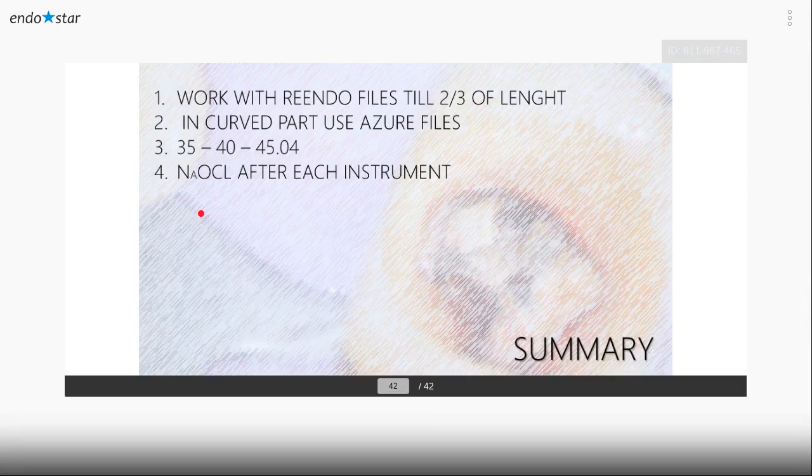And don't forget that sodium hypochlorite is our main solution that we are using in our practice, because after each instrument we have a lot of debris that we need to remove. That's why sodium hypochlorite is our main solution that we're using in our practice.